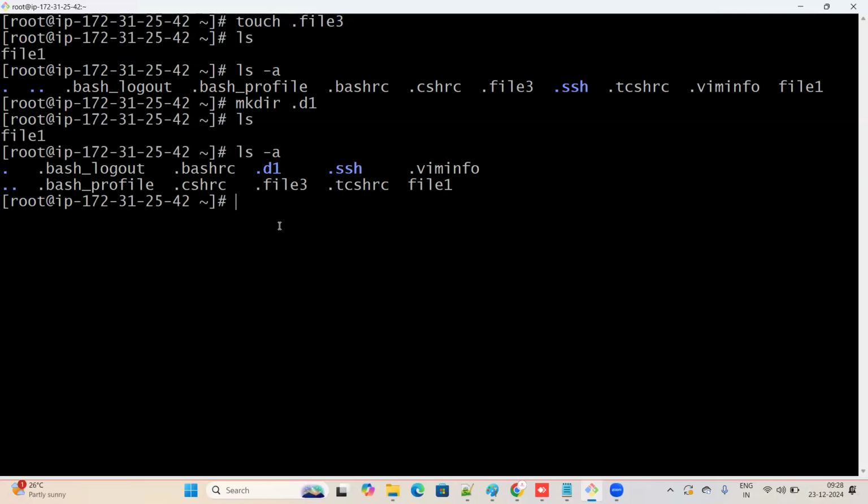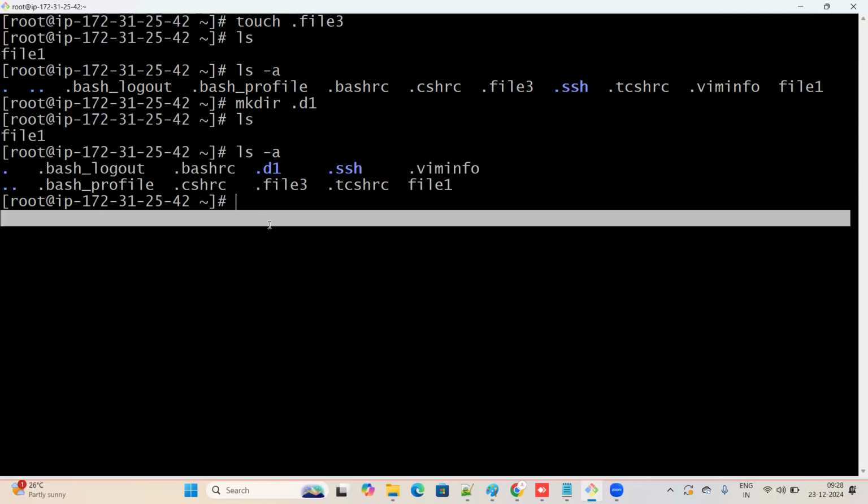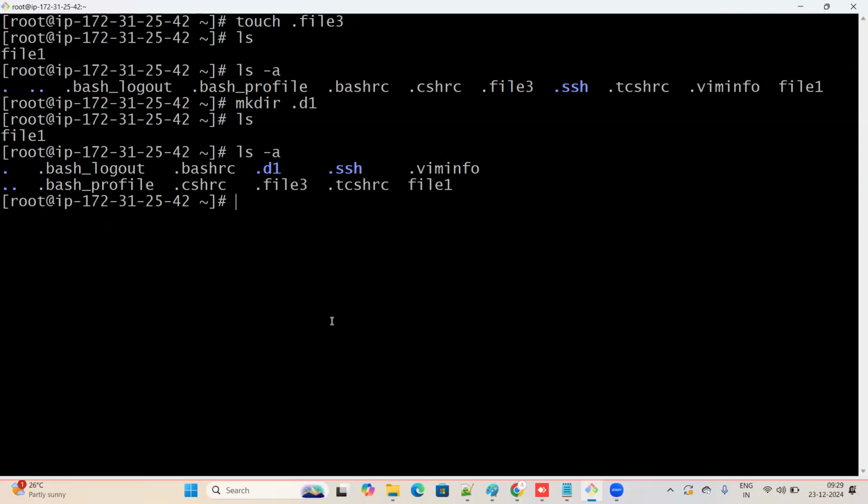Okay, you know the difference between a normal file and a hidden file. A hidden file starts with a dot symbol. All hidden files and hidden directories start with a dot symbol. While creating also, if you want to create a hidden file, you need to start with a dot symbol. We understood what a hidden file and a hidden directory are.